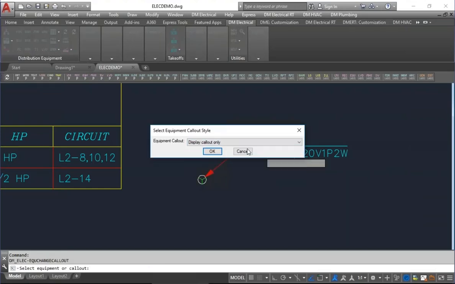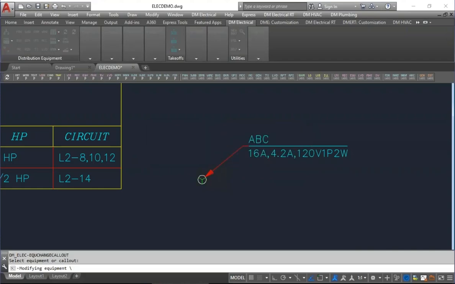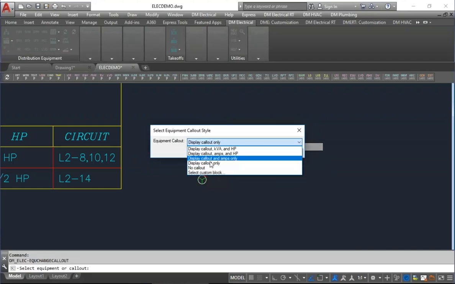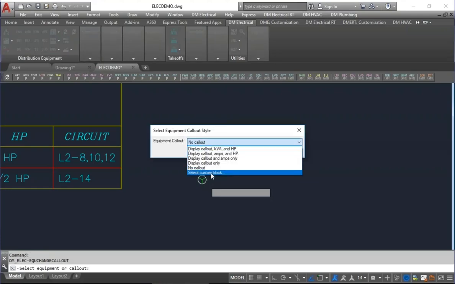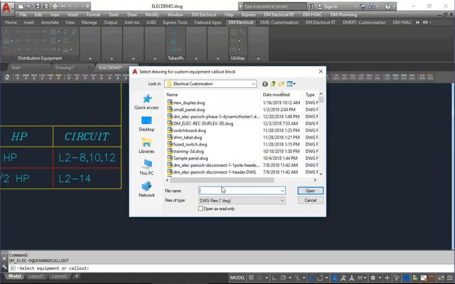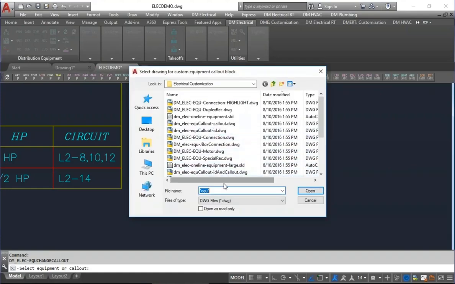You can do the callout without any of that load information if you just want the equipment callout labeled. You can remove the callout entirely if you don't want to show a callout. Helpful for existing equipment, this is frequently used for that. And then finally, we have the option for a custom block. We have a couple built into the software. One that displays the callout and one that displays an ID, which is just a sequential number.